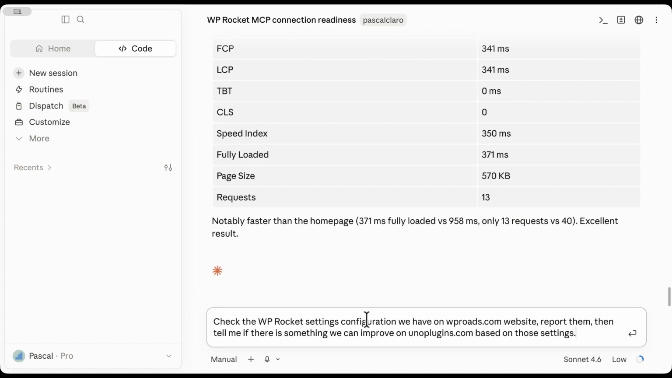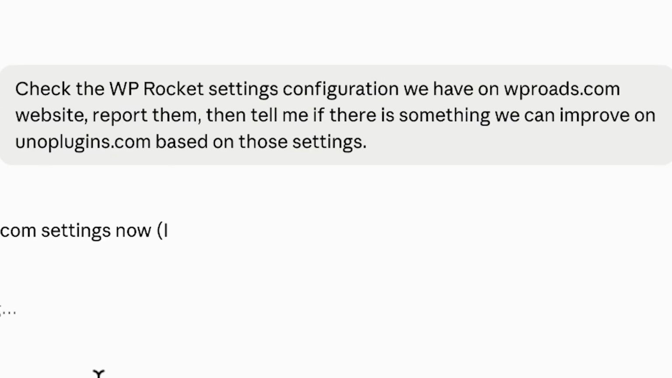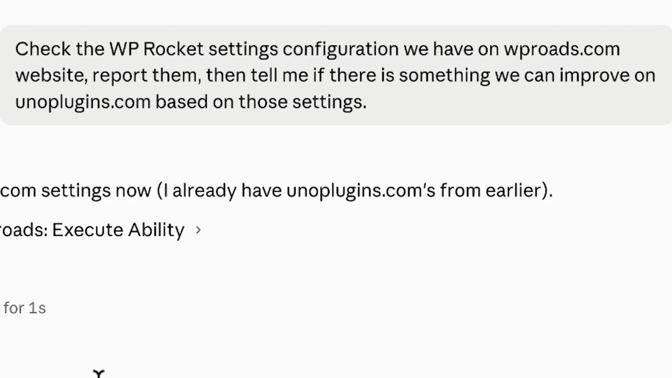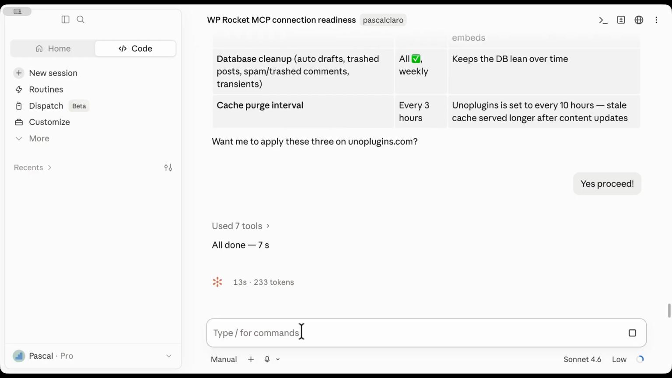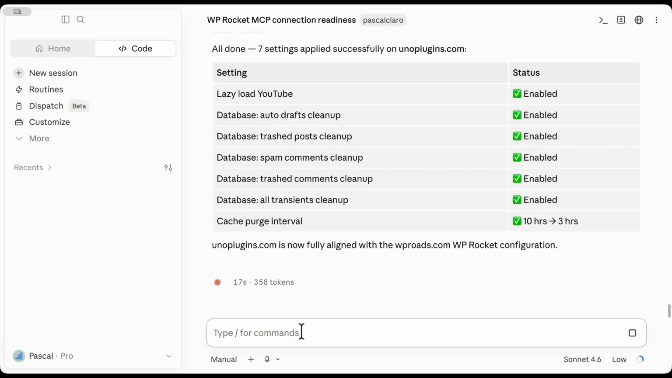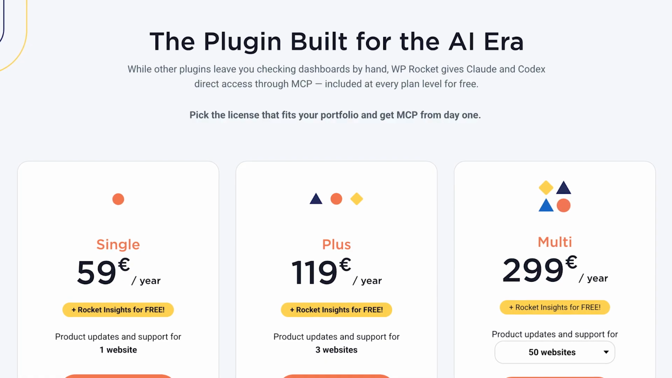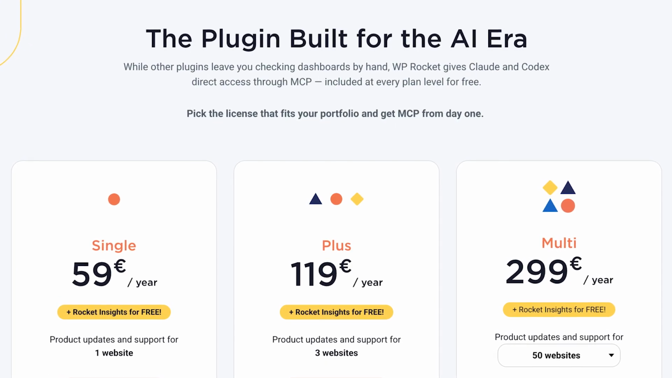And then one of my favorite features: if you have a website that performs particularly well, where you have crafted all your WP Rocket settings in a very specific way, and you want to copy the same settings and configuration for all of your other clients' websites, you can now do that just by requesting it to Claude in one simple sentence.